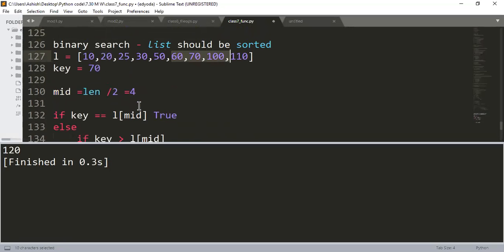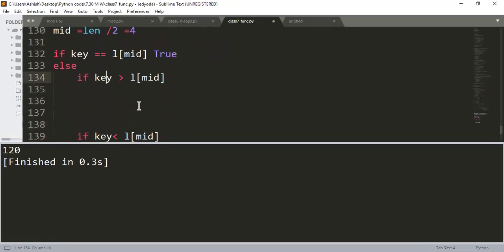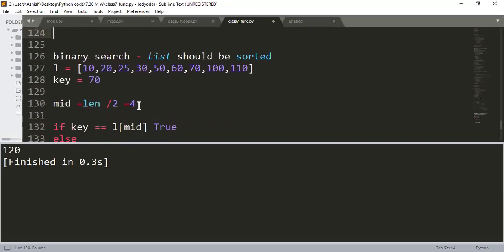Now I will consider only this part. So I will completely discard this many elements. So half of the elements are discarded. I don't want to check them. Only thing I will check is this: 60, 70, 100 and 110. In linear search, we are not sorting the elements.